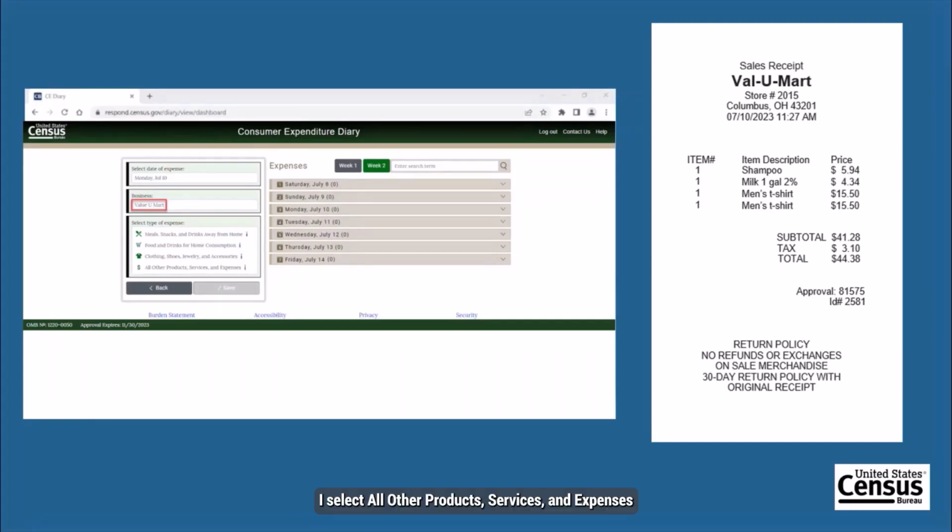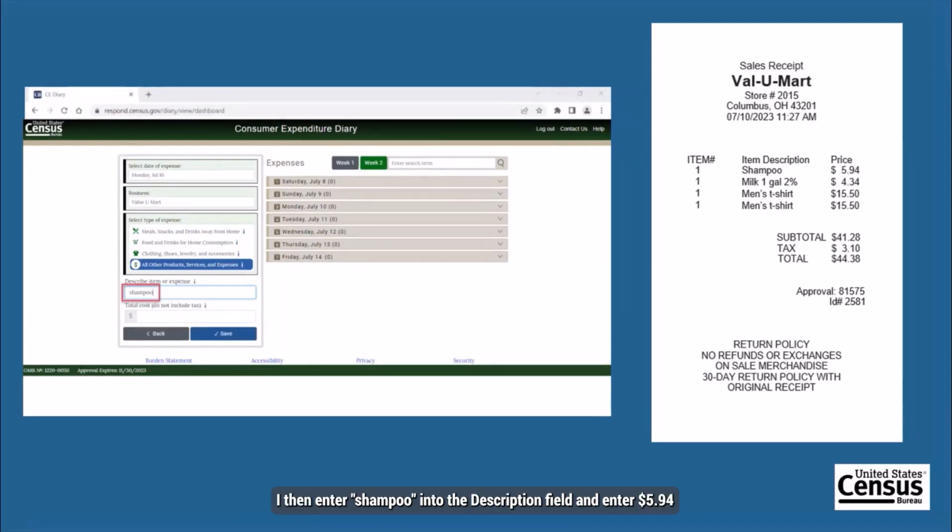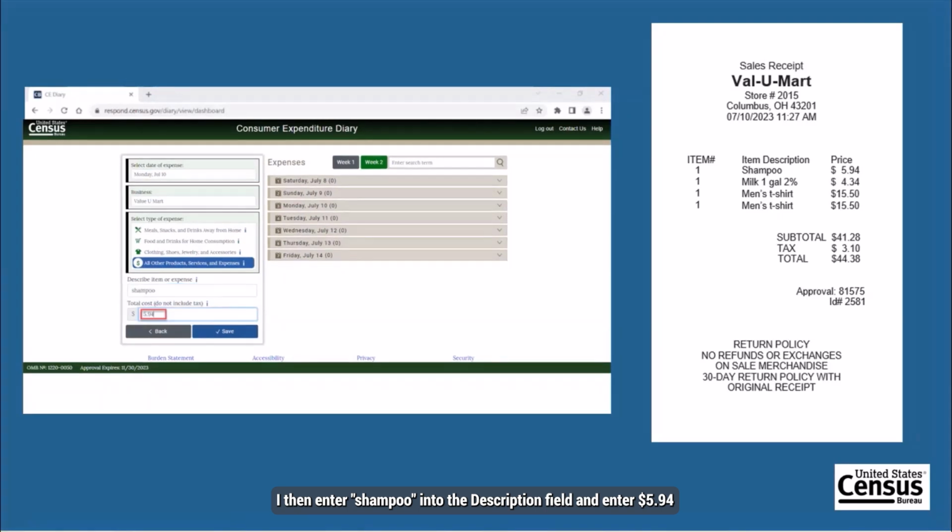I select all other products, services, and expenses from the category options. I then enter shampoo into the description field and enter $5.94 in the cost field.